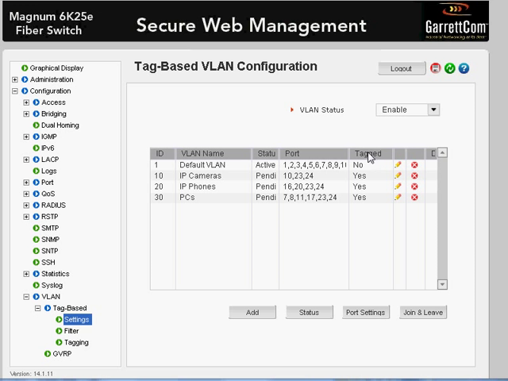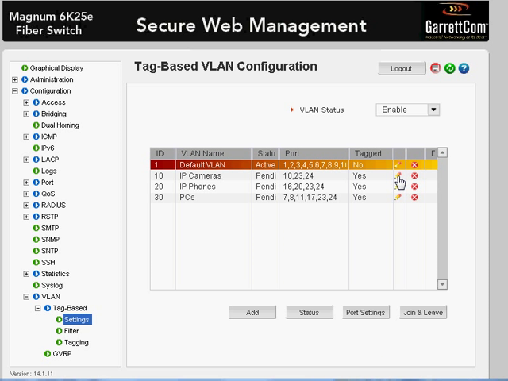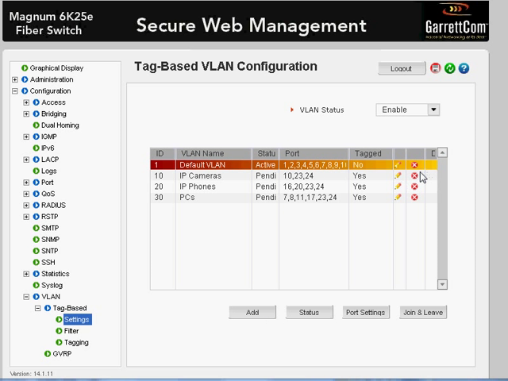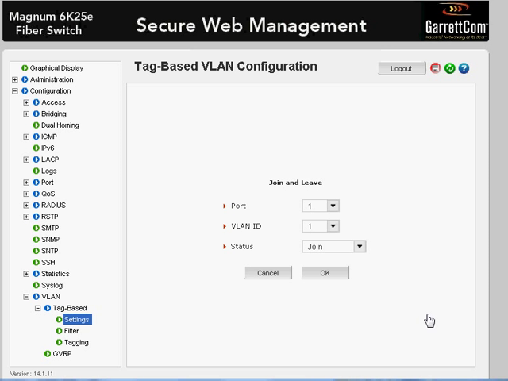Here we can see that for VLANs 10, 20 and 30 we're adding tags: yes, yes and yes. For VLAN 1 we're adding tags: no, we're not. If you want to edit who belongs to what VLAN, you can click on the pencil. You can add and remove member ports here. If you want to delete a VLAN entirely, you can click on the X. But bear in mind, if the VLANs are up and running, you'll have to turn them off before you can delete them or edit them. We also have an option here for join and leave, but we don't really need to use that, to be honest.